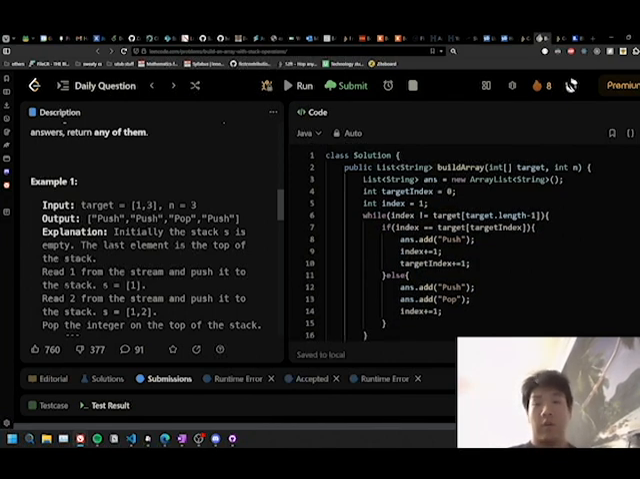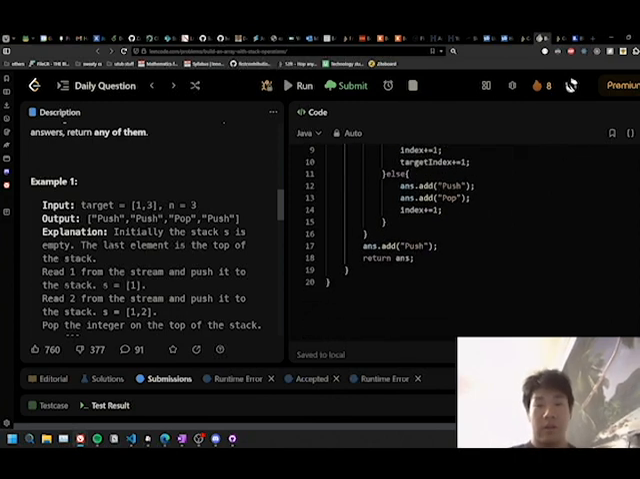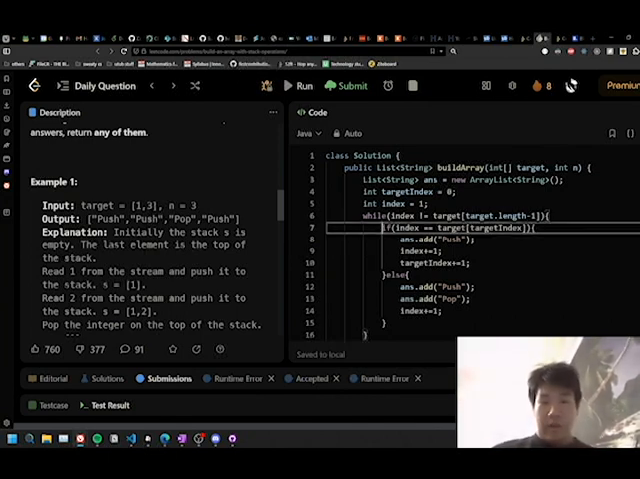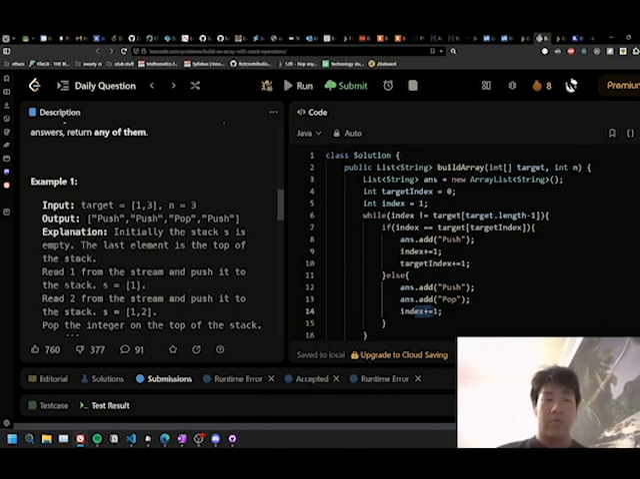So for target of length 1, we just do push and then we return, because target of length 1 would always just be value 1. So, inside this loop, if we like the variable, we push, we increase the index, we increase the target index. But if we don't like it, we push and we pop, but we still increase the index, so we increase the counter. So we skip 2 and go to 3, pretty much.